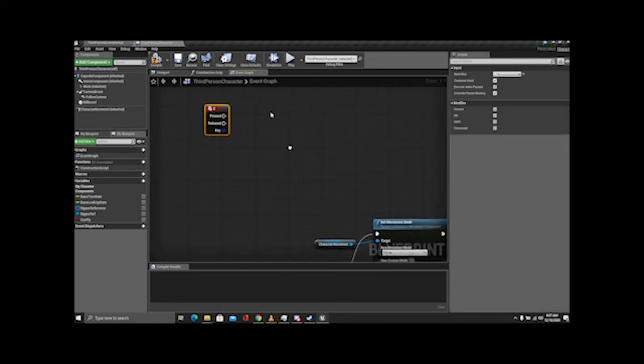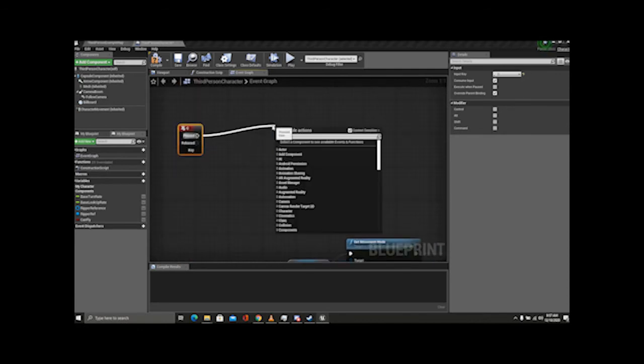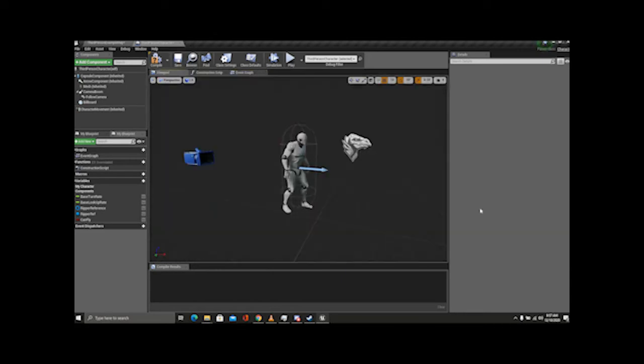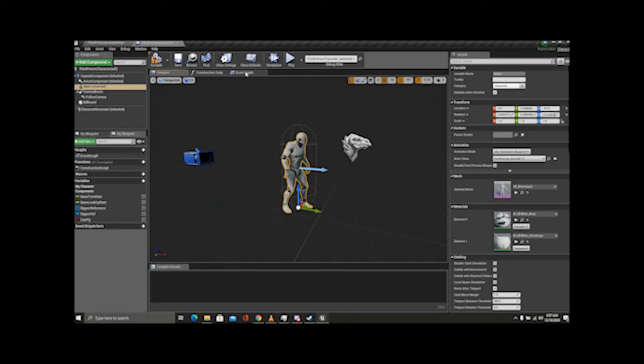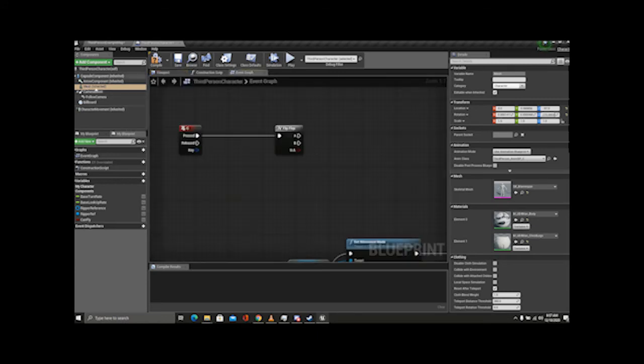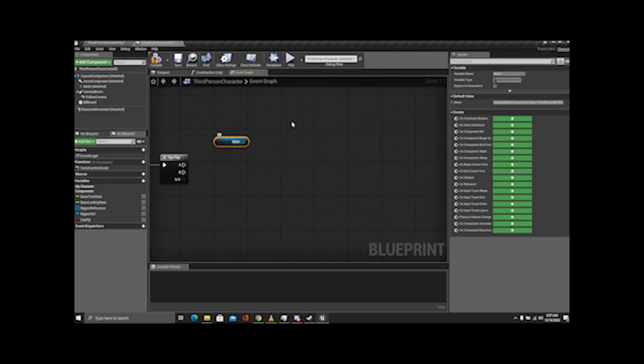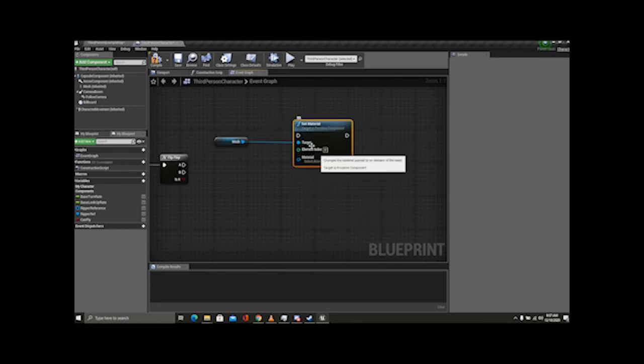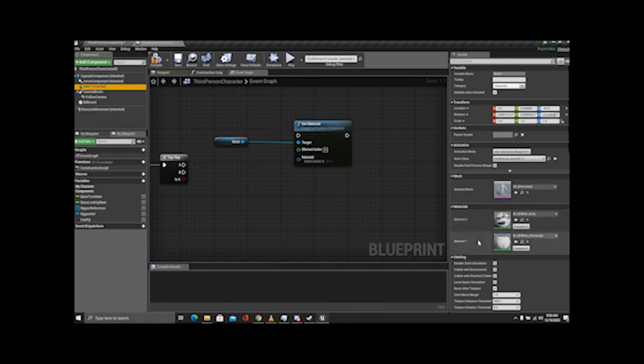And then just flip flop again. Flip flop, because we want to switch between normal and cloaking. So what we do is type in set material. It's going to be asking for an element index, so we're going to need 0 and 1 because this thing has two different elements. What I mean by that is, see element 0 and element 1.